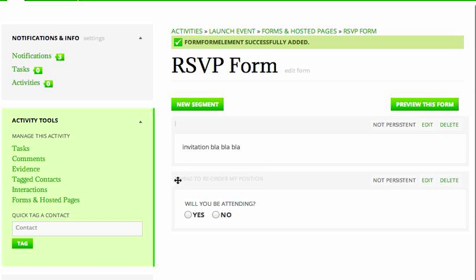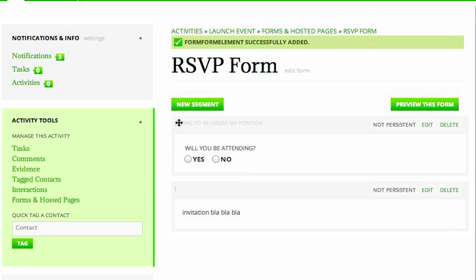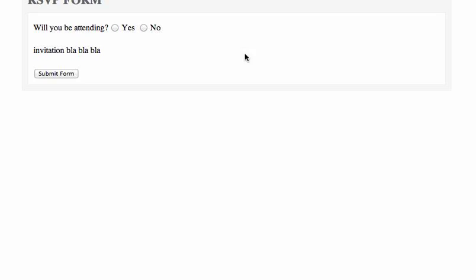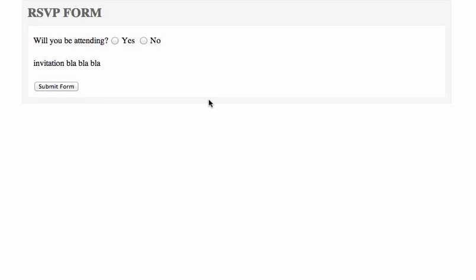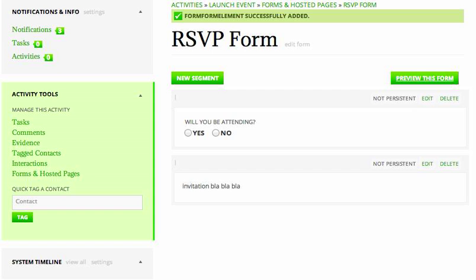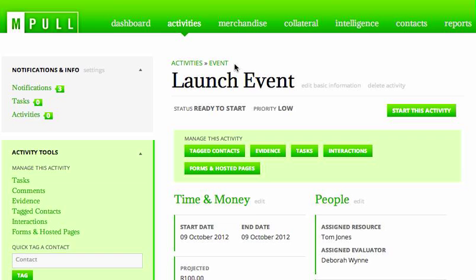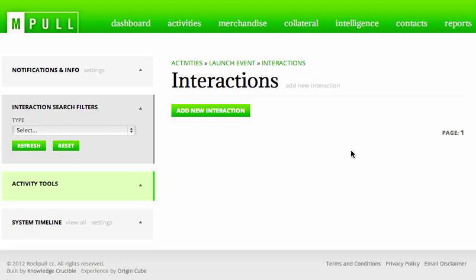And you can start building up your form, and you can move your form elements around. And you can also preview your form. So here, this is what your form will be looking like. Alright, so now that you've got your form created, we're going to go back and we're ready to design our electronic invitation. Now your electronic invitation can be an SMS or it can be an email.